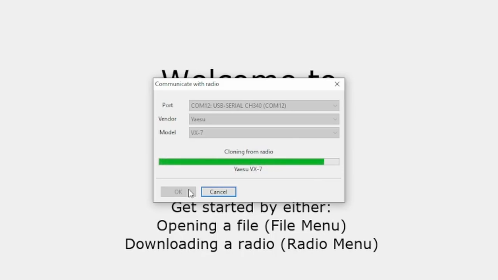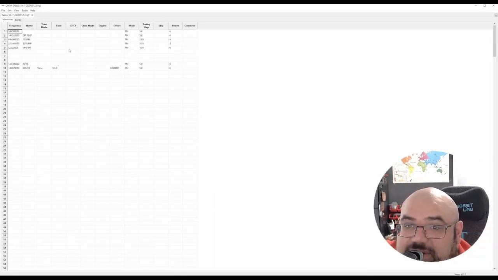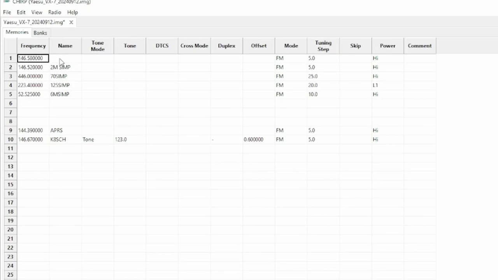And so I'm not holding any buttons, I'm just holding the radio up because I'm trying to have you see it. And there we go. There's our radio image. So let's go ahead and do a read.